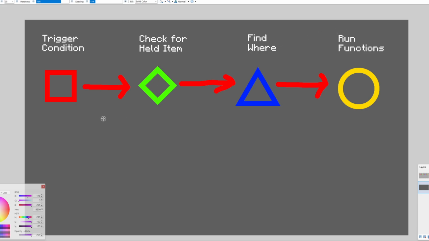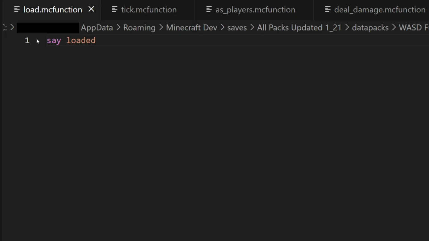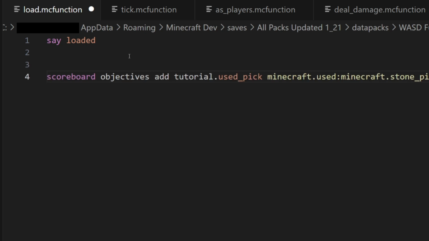So yeah, let's look at how to set up the trigger condition first. So we're going to want to open our load.mc function, and we're going to add the scoreboard objective. The scoreboard objective, you can name whatever, doesn't need to be tutorial, but in this case, we're just going to get a score that goes up whenever we use the item stone pickaxe.